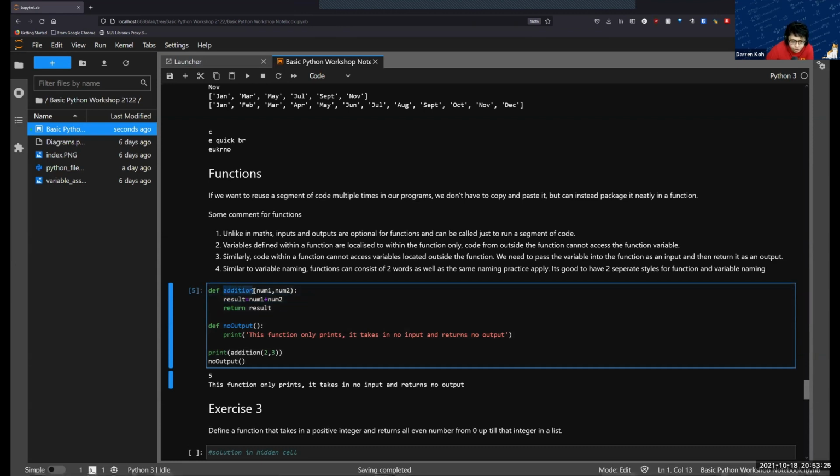You see the addition here is the name of the function. So I define a function called addition, which takes in two inputs, number one and number two. Then within the function, I create a new variable called result, which is the sum of number one and number two. And then it will return the number stored in result.